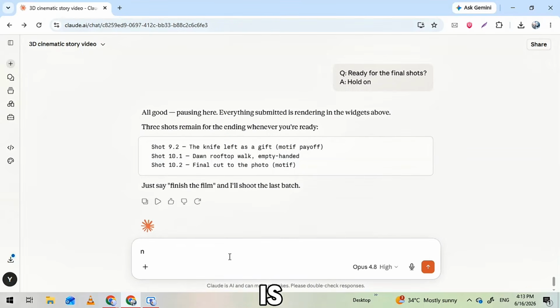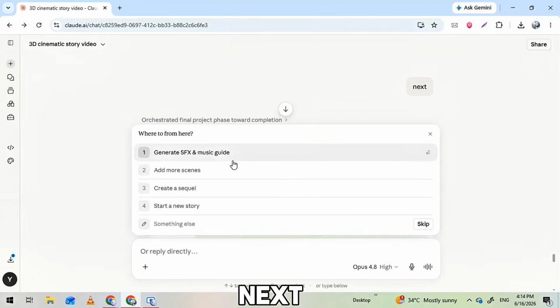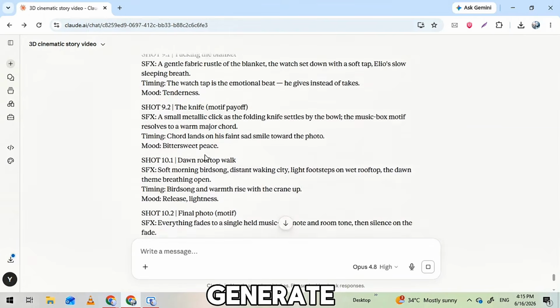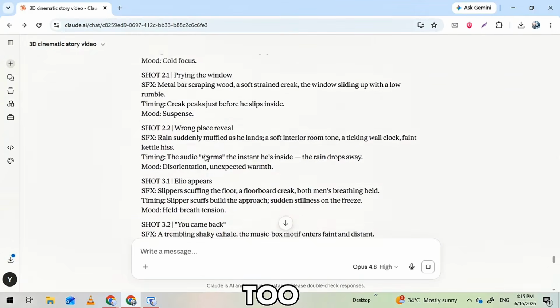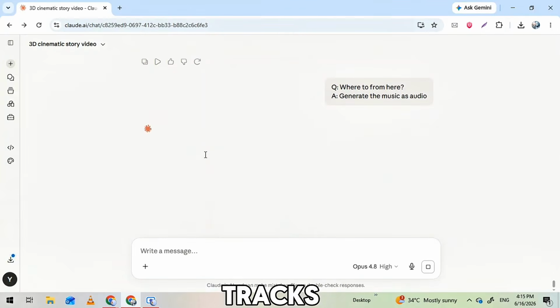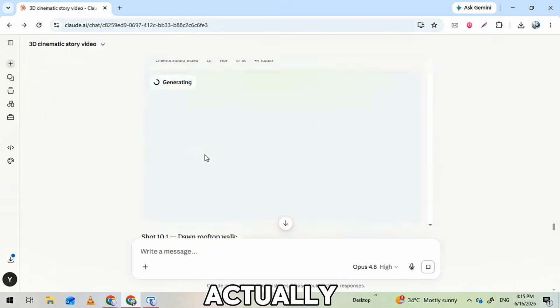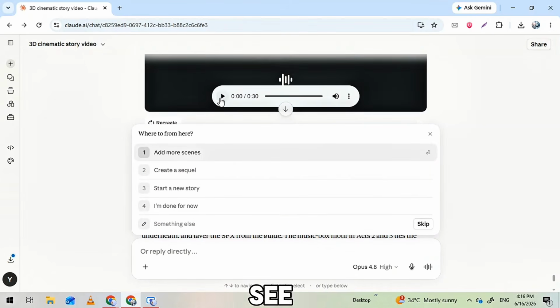Once a batch of scenes is done, you head back to Claude. Type Next, hit the Generate button again, and it rolls right into the rest. Then Claude does something a lot of people don't expect. It offers to generate the sound and music for your film too. So you're not hunting for royalty-free tracks or worrying about copyright strikes. You just click, and it builds a soundtrack that actually fits your video, automatically. You'll see it appear right there.